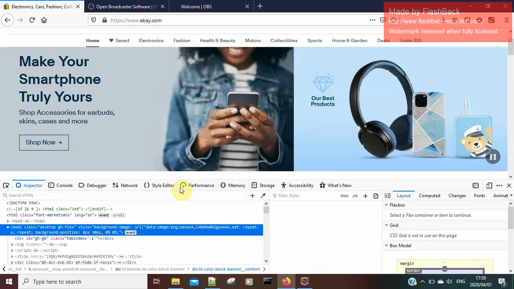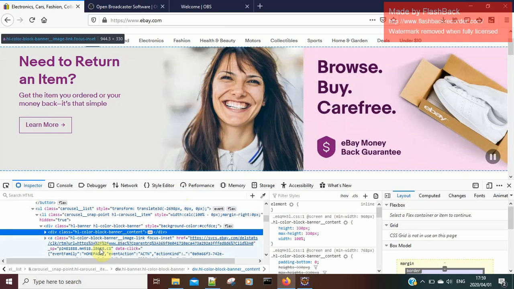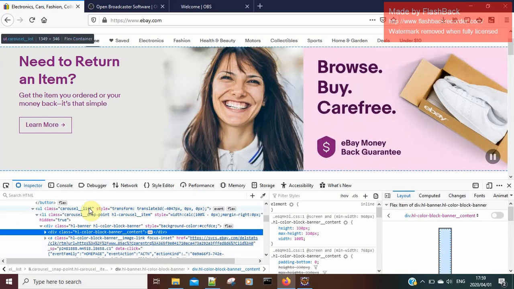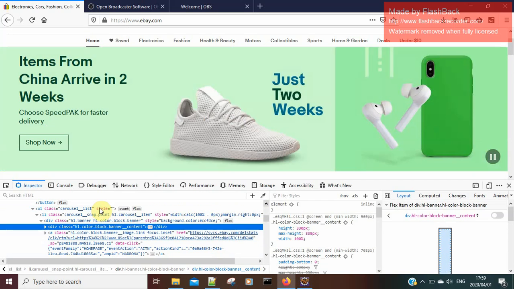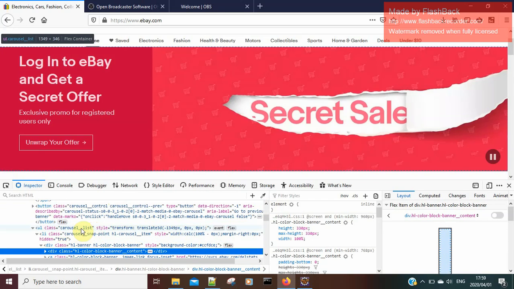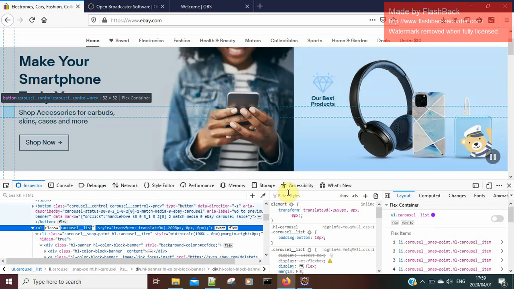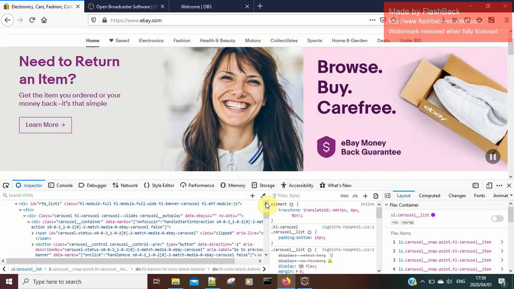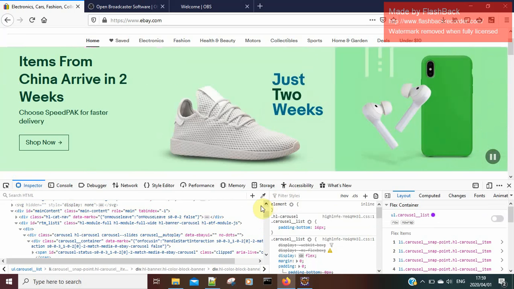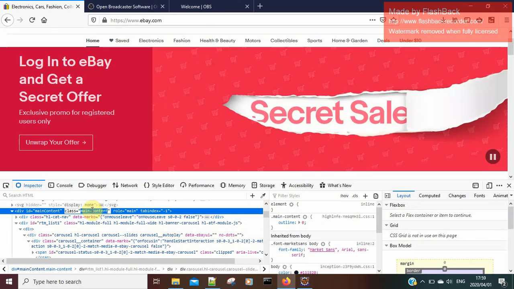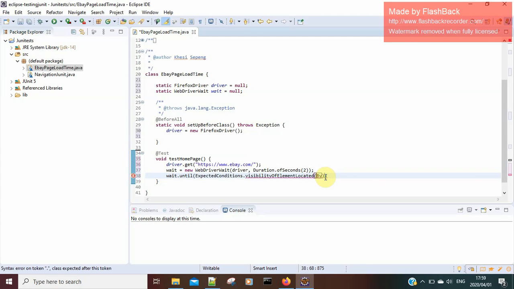So I'm just gonna get the web element. Alright, let me see what I can use. This is UL. Okay, let me use this. Wait, let me go up a bit. I want something that contains, okay, let me use main rather. Alright, so I'm actually testing everything inside the main content. So I'm just gonna say By.className, and then I'm gonna add my main.